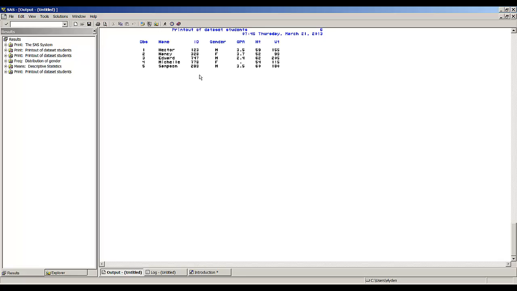And let's see, it looks like the data ran. We have a printout. But if we look closely, it looks like something weird. Because notice here that for grade point average, SAS has printed a period.